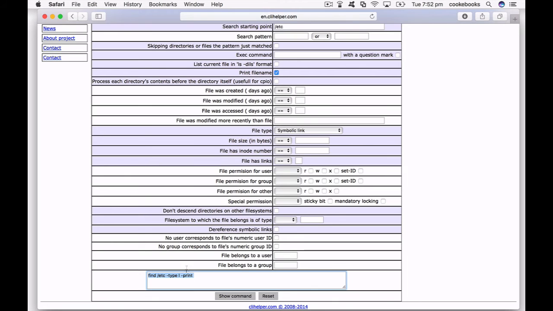That's it for now. You can use all these arguments in various combinations, and it's an incredibly versatile command.